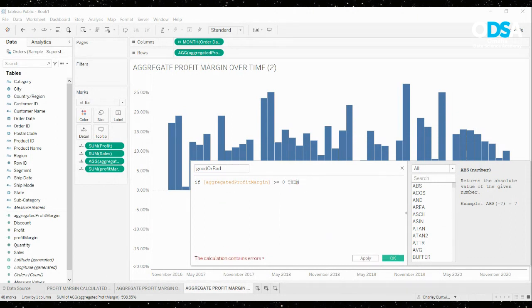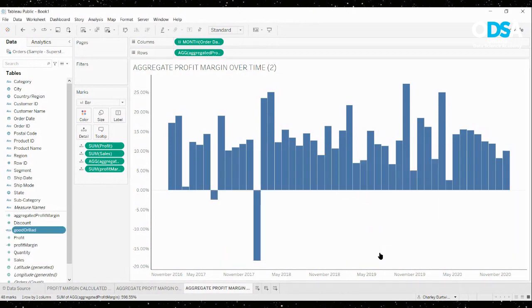Then, right, so we have if. That's how we start things off. Here's our condition that we're evaluating: aggregated profit margin greater than or equal to 0. Then let's say good, because that's a good profit margin. Else, so this would be only when this is false, which is when aggregated profit margin is less than 0, we'll call this bad. And we get the calculation is valid. We're going to hit create.